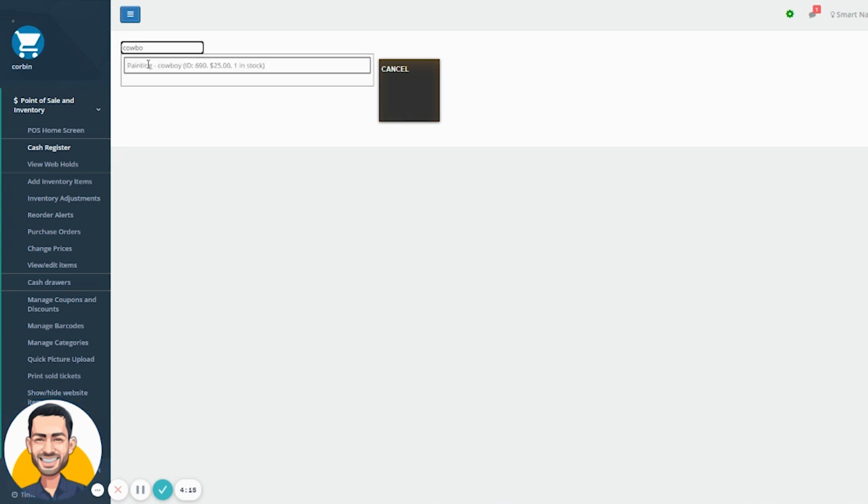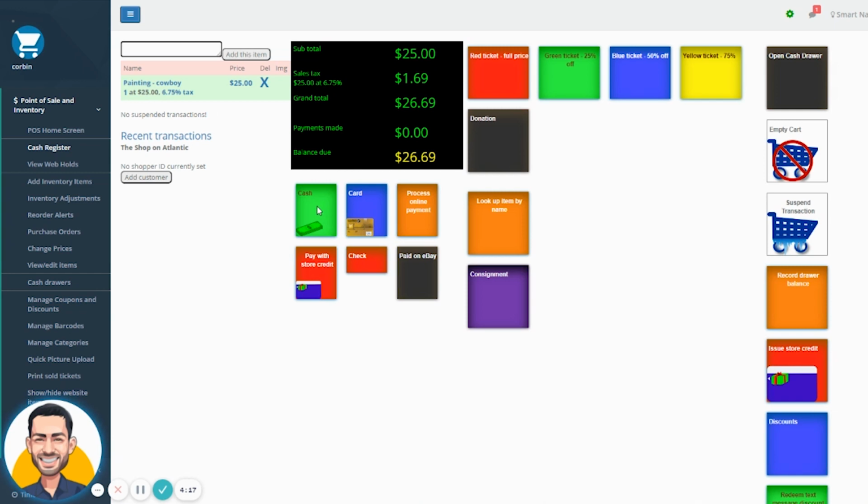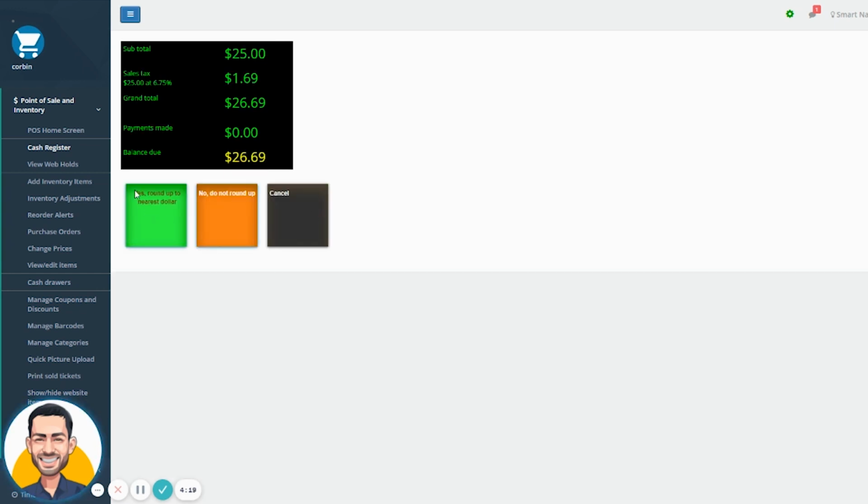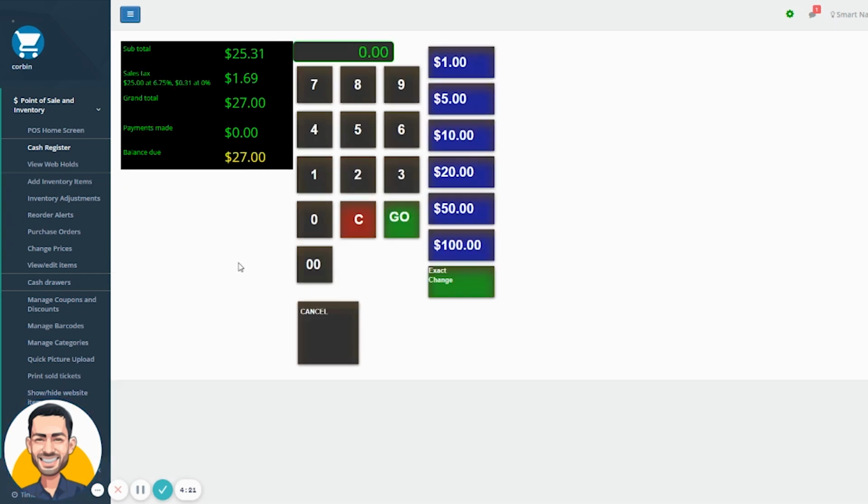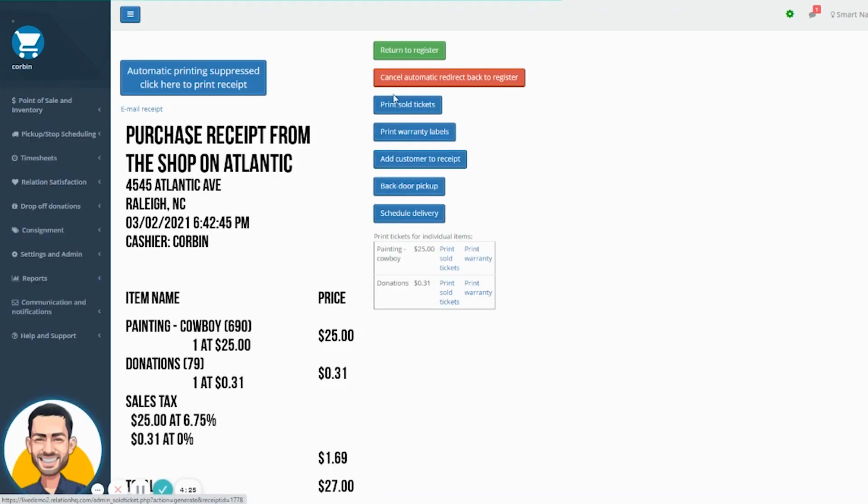Let's just look up this painting here, and then we'll assume it was paid with cash. And maybe the customer is generous and does round up their purchase to donate to our mission. So we accept payment here.